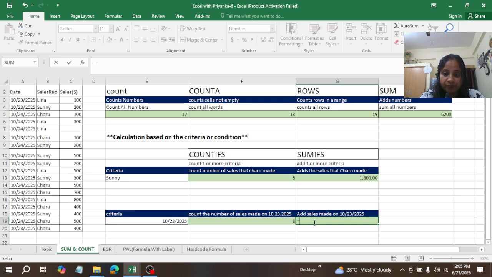the function used will be SUMIFS, double click it here, sum range will be this part, comma, criteria range will be this, comma, criteria 1 will be this particular date, I want to know the sales, close the bracket, control enter. So here we have studied COUNT, COUNTA, ROWS, COUNTIFS and SUMIFS. COUNTA is applied on words.